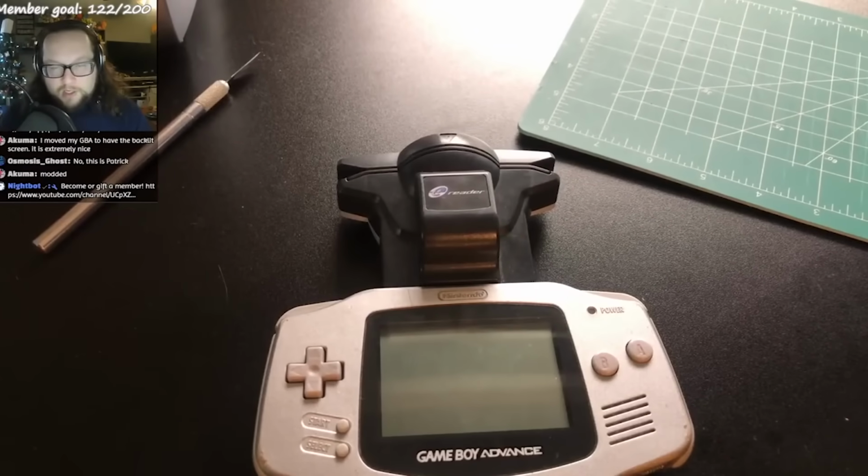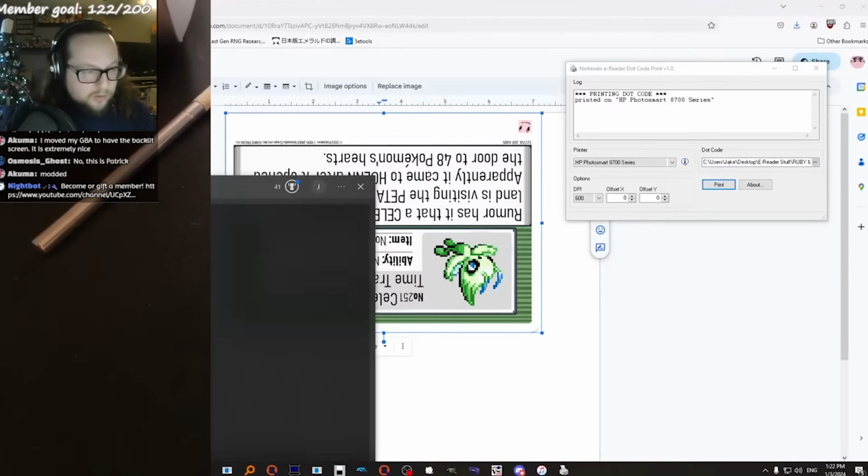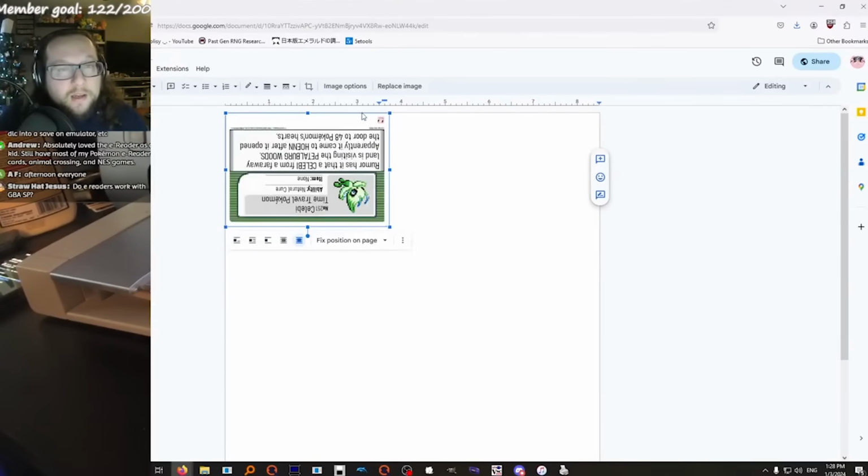As for making the cards look good, there is some extra work to that, and I'll go over that here. I print the dot codes I want first. Then in Google Docs, I have a template where I can line up the new designs that I've got with where the dot code will be, and it's available for anyone to use.